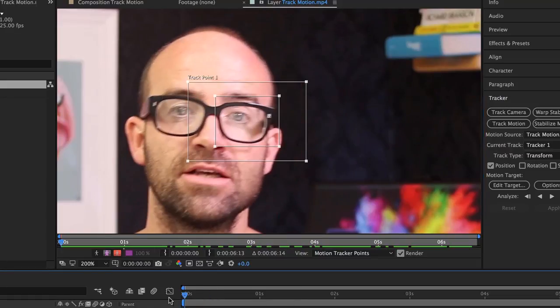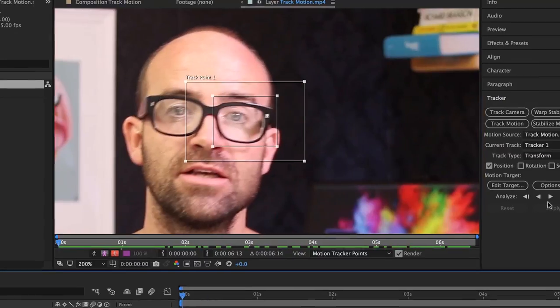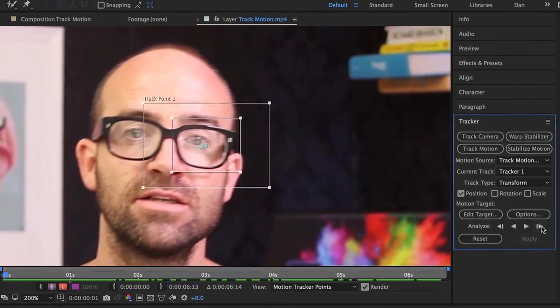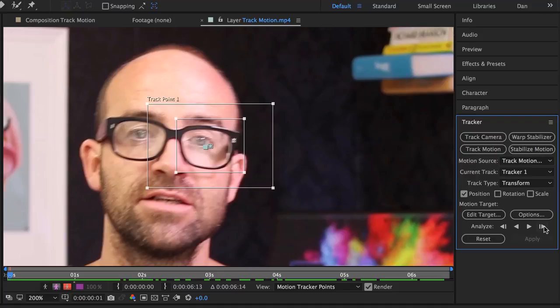To get it going, make sure your playhead's at the beginning. Okay, we can see everything. And we're going to click this one. Where are you? There he is there. So there's two options. There's analyze forward 1 frame, or there's let it go automatically. So 1 frame just does 1 frame. We'll just have a look at it because it's interesting.